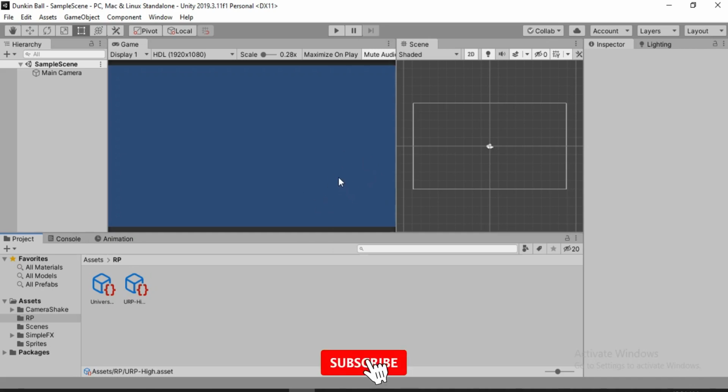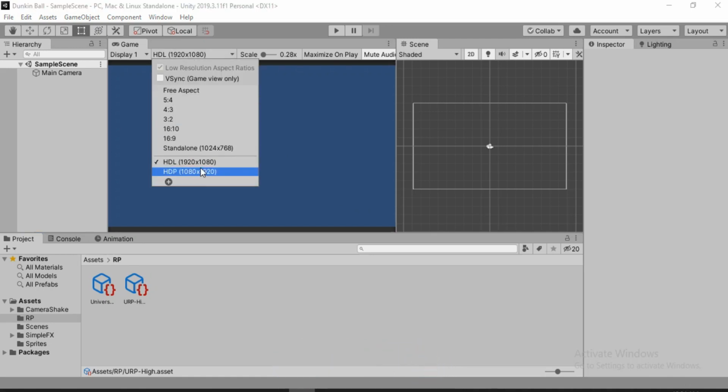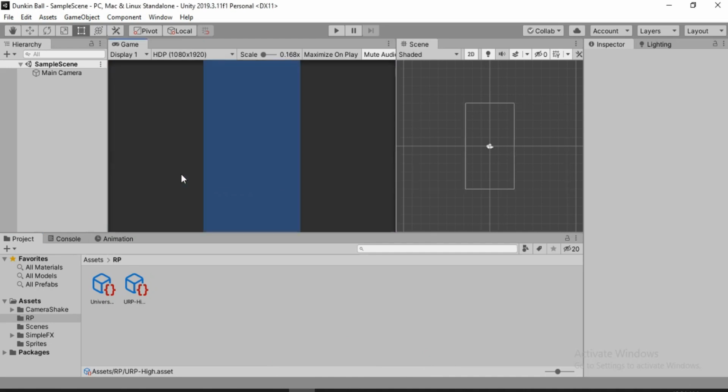Alright, so now the first thing we want to do is set up the right resolution. So the game right now is in landscape mode. I will set it into portrait. And if you don't see these, you can of course create your own using this plus button here. Something like this looks good.